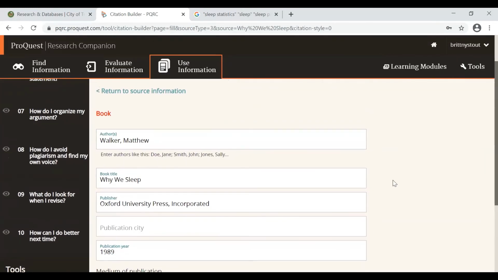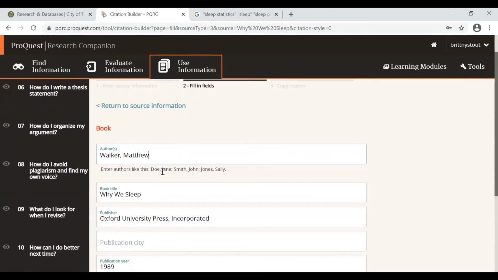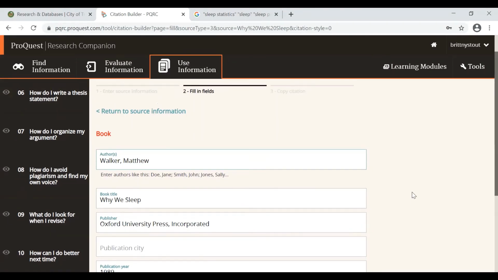I just want to clarify that when I first started using this database, I thought that if I entered the book title, the database would generate all of the information for me, and that isn't quite correct. It will generate a citation based on all of your self-entered information. So make sure here that you are entering the correct entry for each field in order to get a correct and accurate citation.